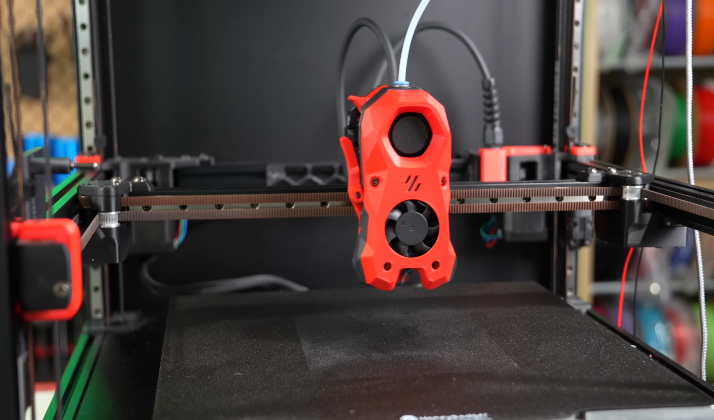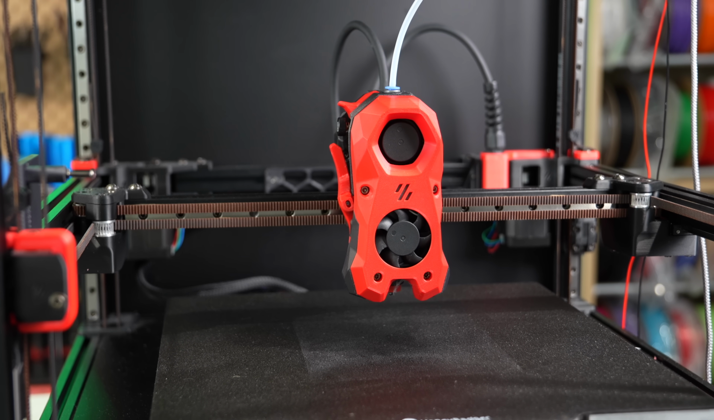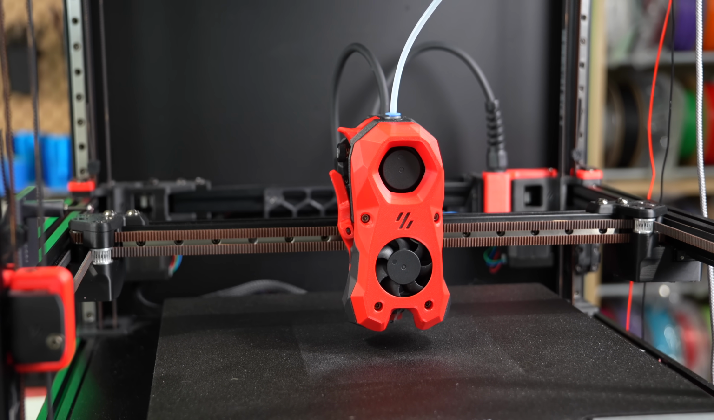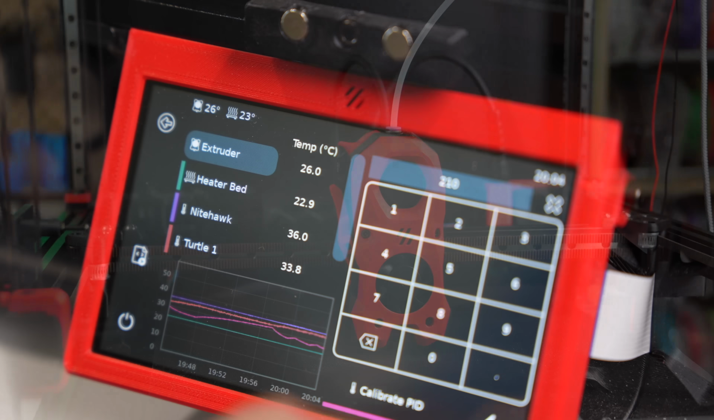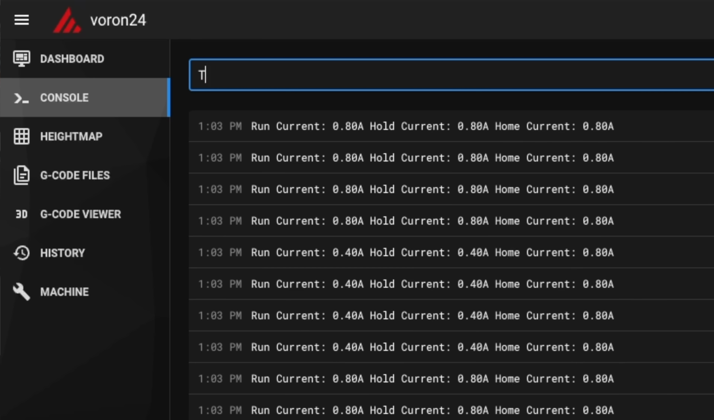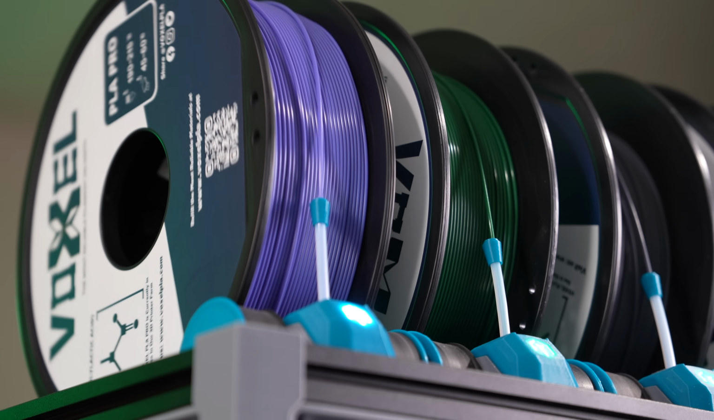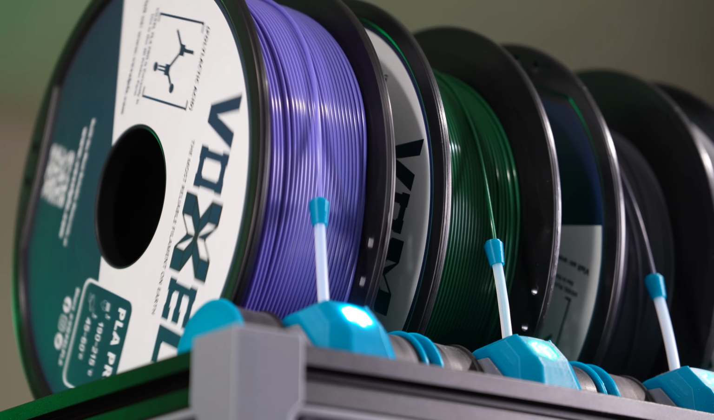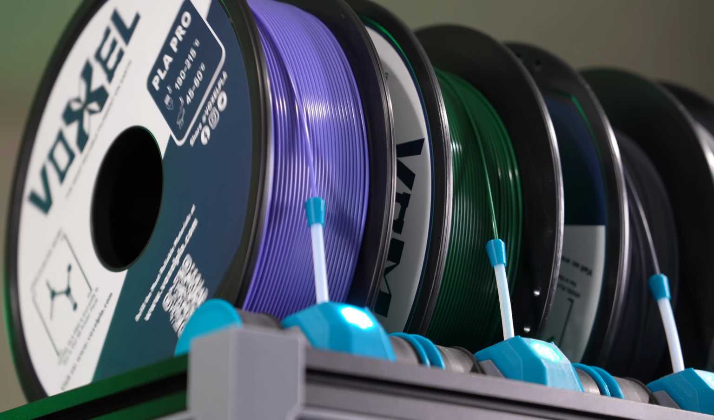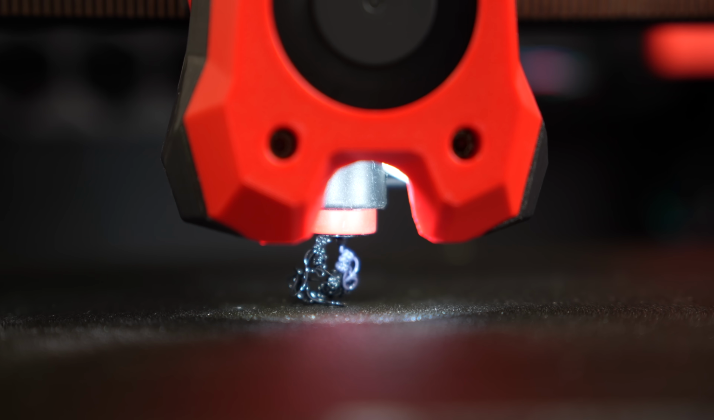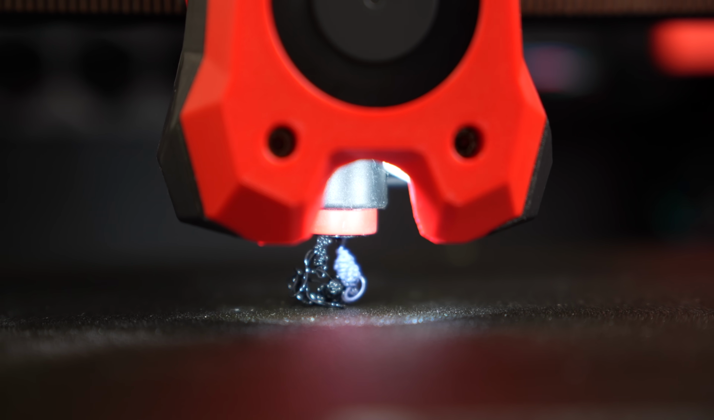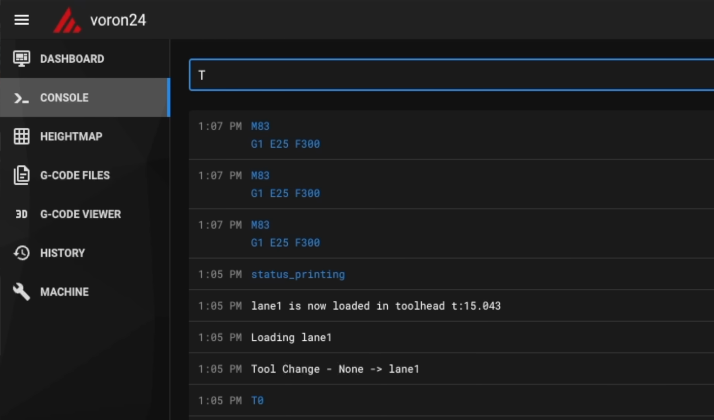Once that's complete, it's time to manually swap through the filament rolls one lane at a time. For this process, you home the printer, heat up the hot end, and enter T0 into the console. This feeds the first roll from Box Turtle all the way down into your toolhead's filament runout sensor. Then manually extrude to make sure you see filament coming out of your hot end and enter T1 into the console.